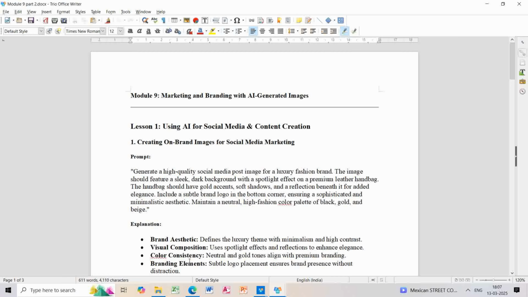Then is the branding elements. Okay, so the subtle logo placement ensures brand presence without any distraction. Okay, so to make sure that there are some branding elements related to the brand, we need to ensure that there is a logo also present on the bag.